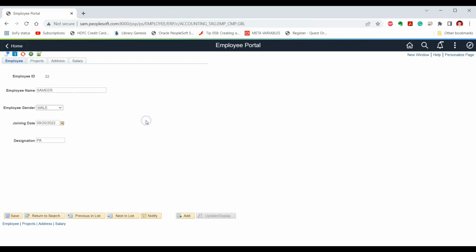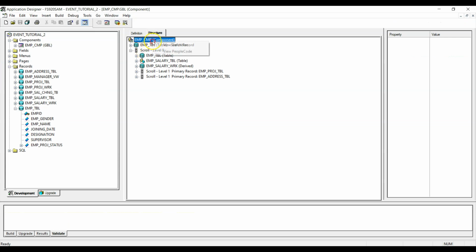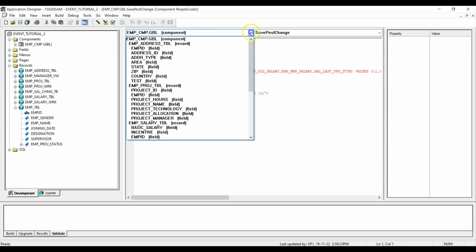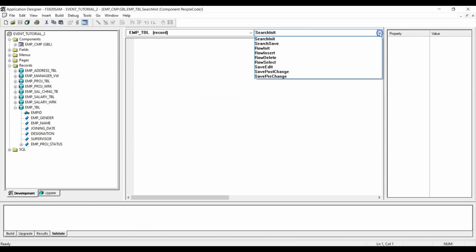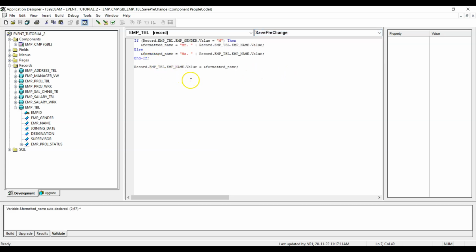So we do not want the user to add the Mr. or Miss prefix. We want the PeopleCode to modify the employee name based upon the gender. So let us see how we can use the SavePreChange event for this use case. Let us open the employee component, and in the employee component, let's go to the employee table and select the SavePreChange PeopleCode event. This is the PeopleCode for our requirement.